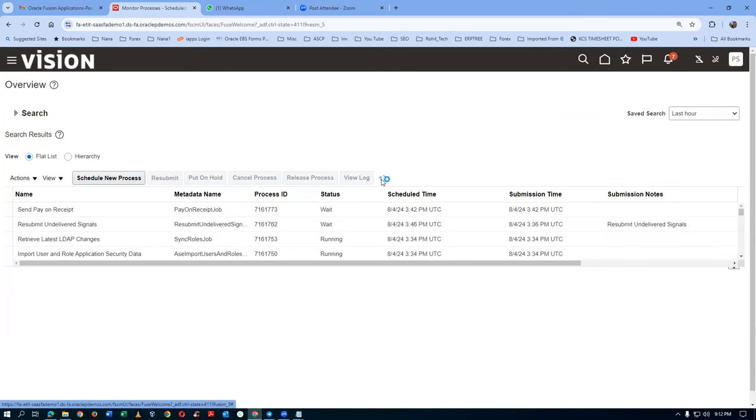Send pay will push the data into the interface tables of payables, and then finally it will be imported into the base tables also. So send pay will be importing the data into the base tables also. Fine, click on it. So import order invoice will be running afterwards. Fine, the import order invoice is running now. Once it is completed, you can see the invoice available in the base tables of payables.